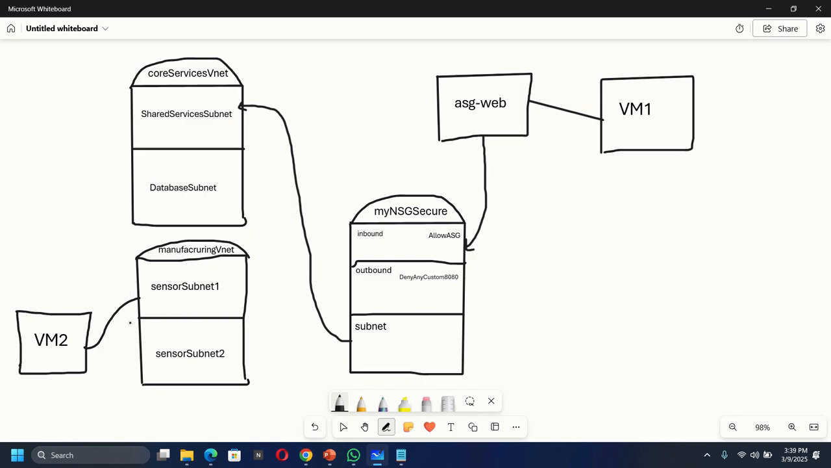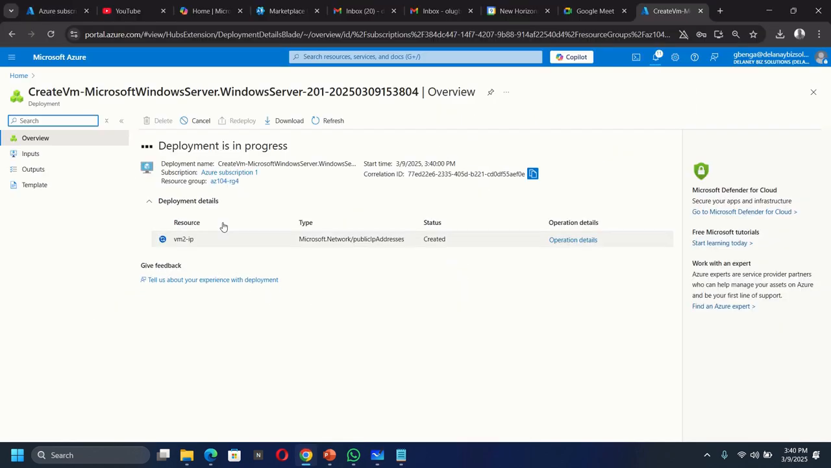So this VM2 is only for this, while this VM1 has an inbound and outbound rule. One of the inbound rules is to allow this ASG to be connected, and the outbound rule is to deny port 8080 when it comes to outbound. That is somebody that wants to access the internet on the server, and it's actually connected through the subnet of the NSG to the VNet. So let's go back and see, it's still deploying the virtual machine.